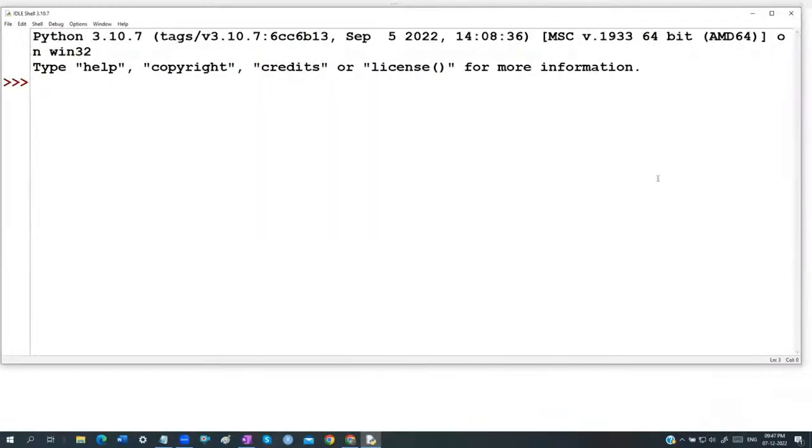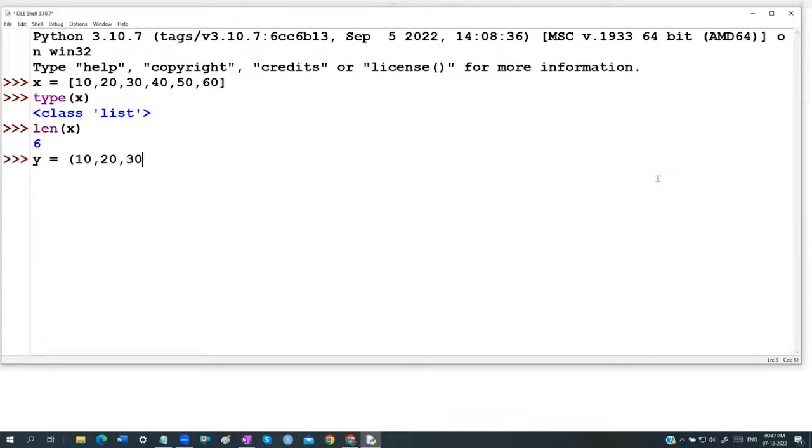Once again, guys, a quick understanding. Let us say X is equal to a sequence of numbers, or don't give it. Easy to understand. Type of X. Very clearly, we can see X is a list. You can also ask what is the length of X. Same example, guys: I said Y equals the same numbers, but it is going to be a tuple.